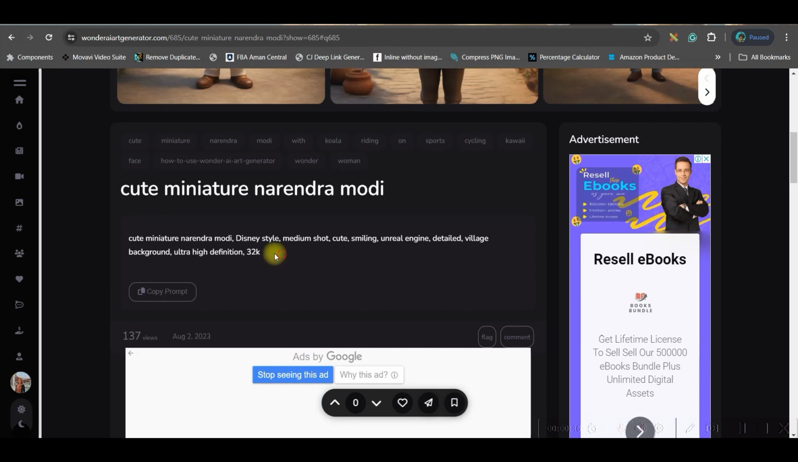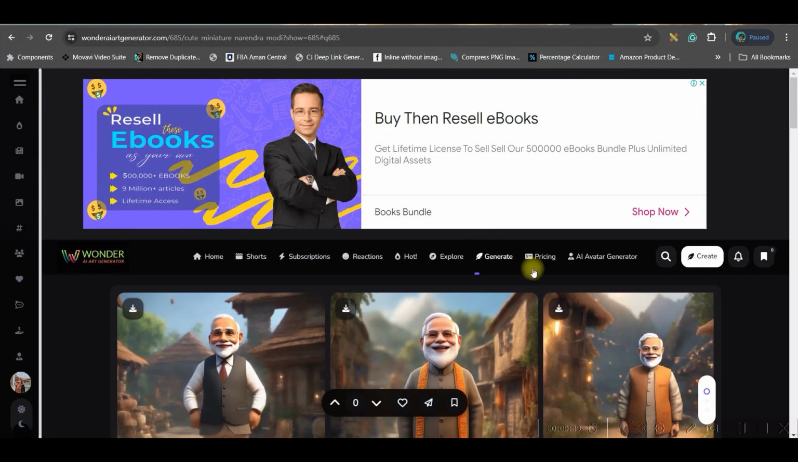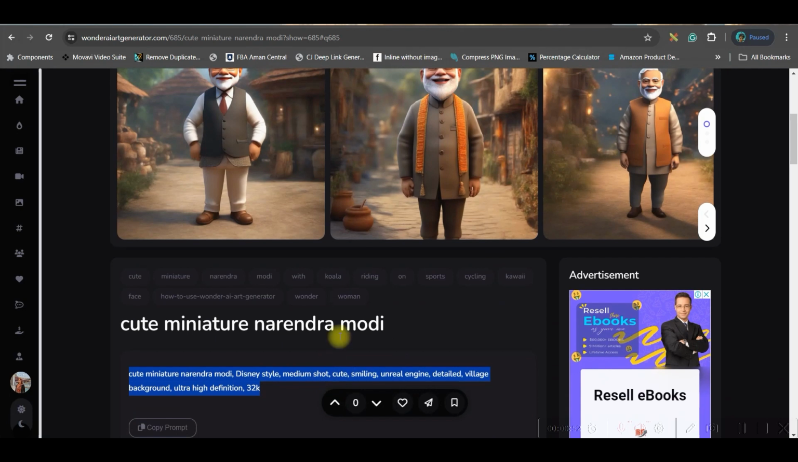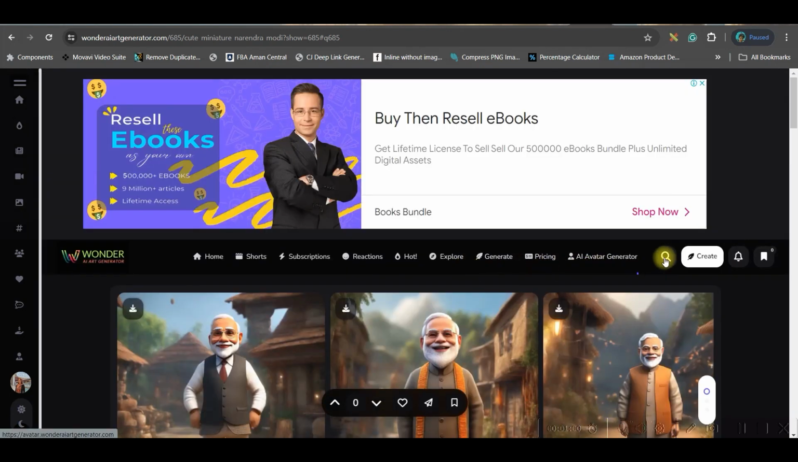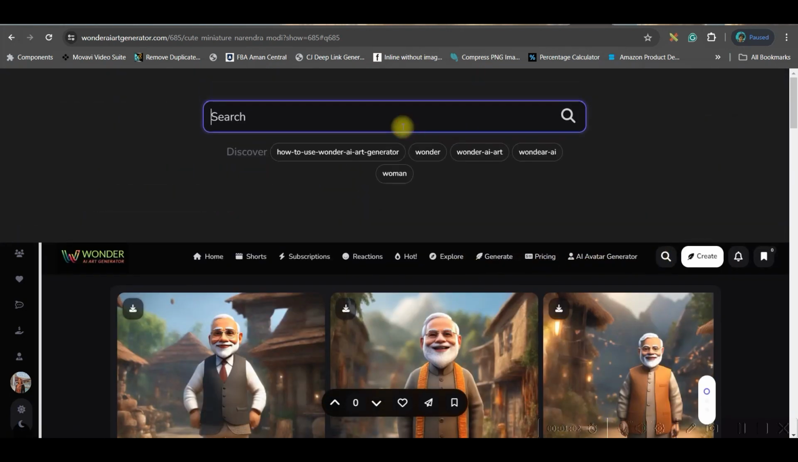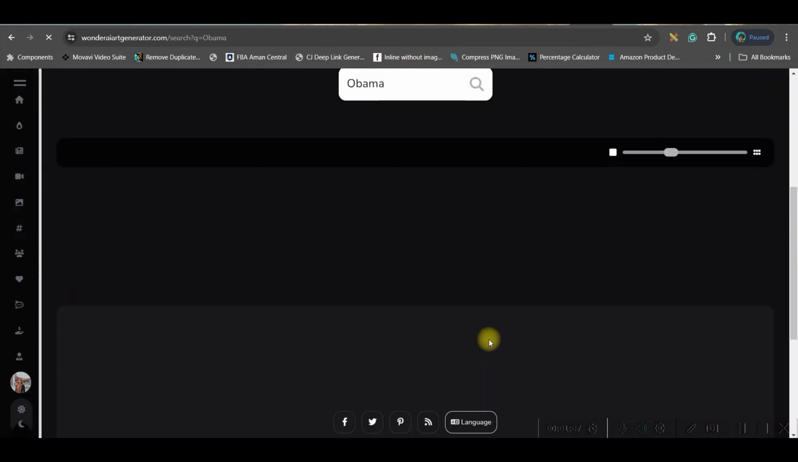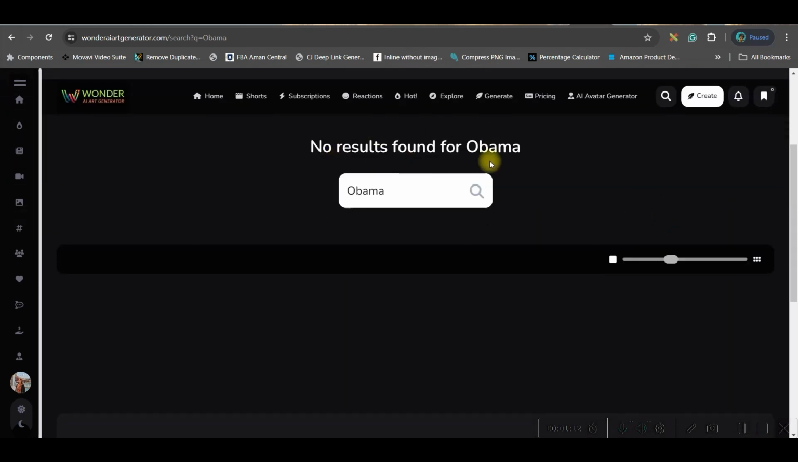Now, what if you don't get any character which you want to create? In that case, you will have to copy this prompt. You see, you get this copy prompt option. So let's suppose I go to the search bar again, and if I am looking for Obama, see, there is no result coming for Obama, right? It is showing no results found for Obama. Do we have to limit ourselves to the pictures which are here already? No. For this, I have already copied the prompt, right?